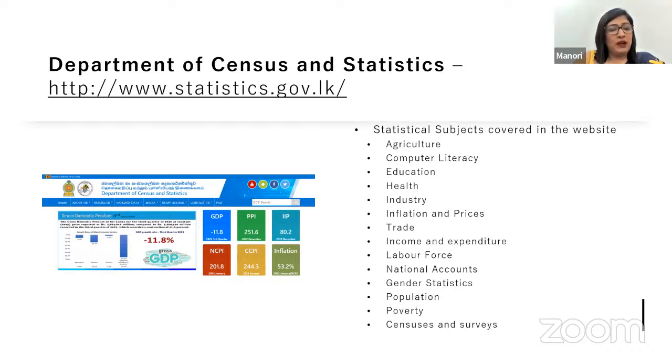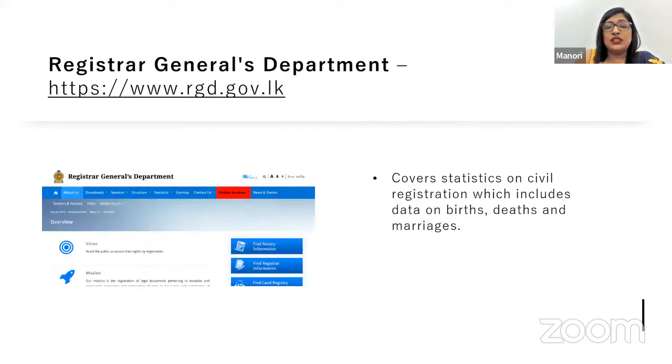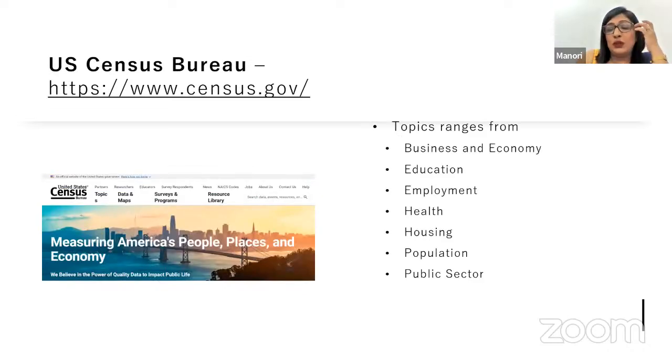Some people may know about it. You have to search, because most of the information is available on the website. Then you can search for that information and see whether anything is important for your studies. And also the Registrar General's Department, because especially if you are doing something related to population, you can't forget the Registrar General's Department and the US Census Bureau.